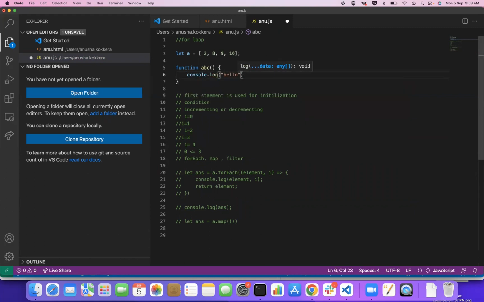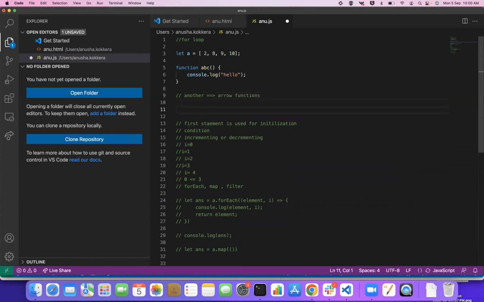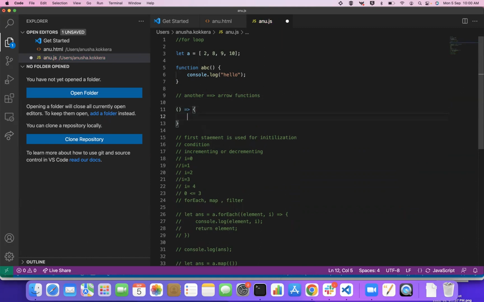Any doubts, anyone till now? Yeah, Anusha. I did not understand about this, about for each, this arrow type. Yeah, I will tell. So how to declare this function? Everyone understood, right? There is also another way to declare a function. Those are called as arrow functions. Arrow function starts with braces. And they will contain one arrow, then open and curly braces.